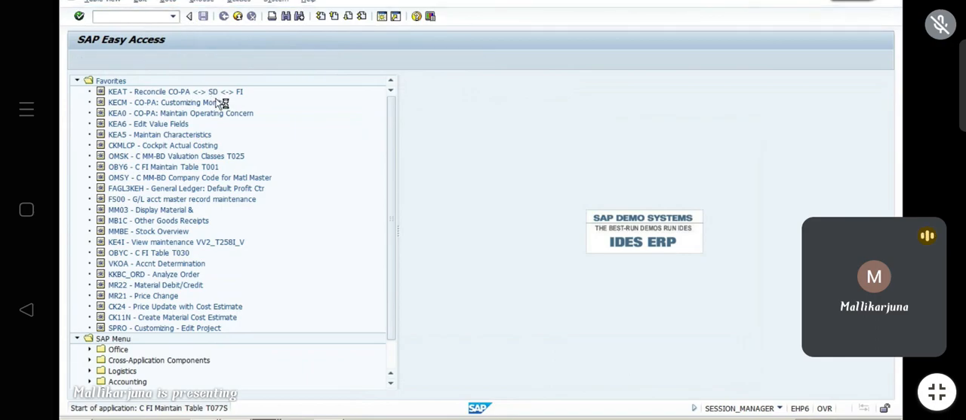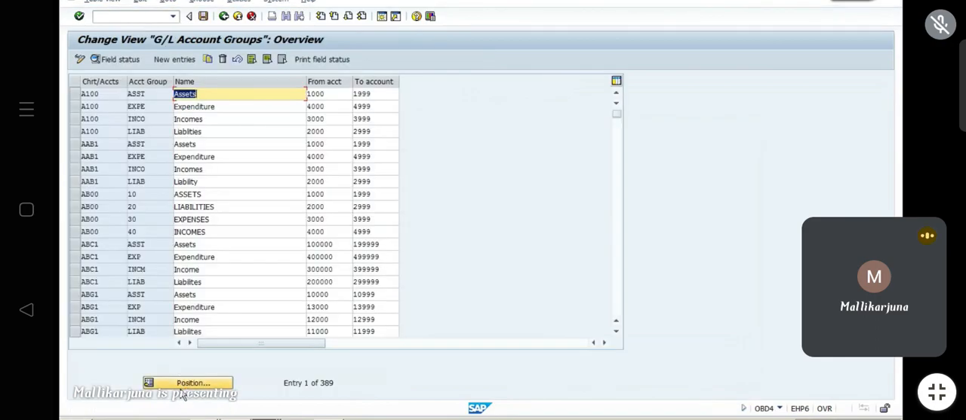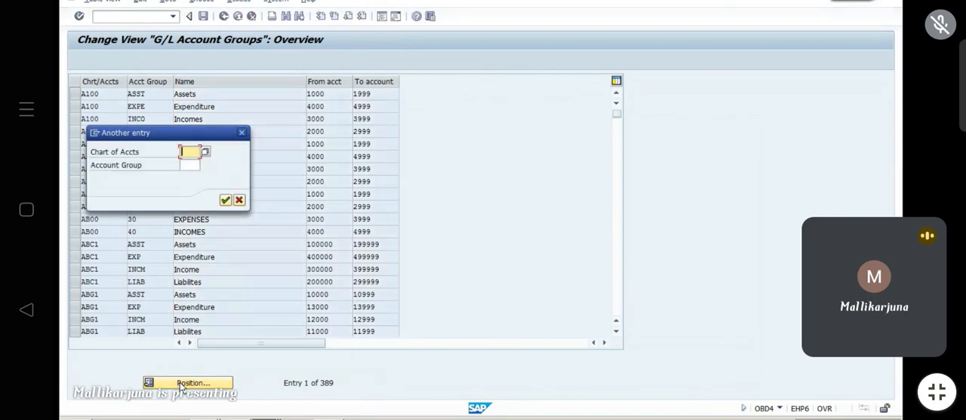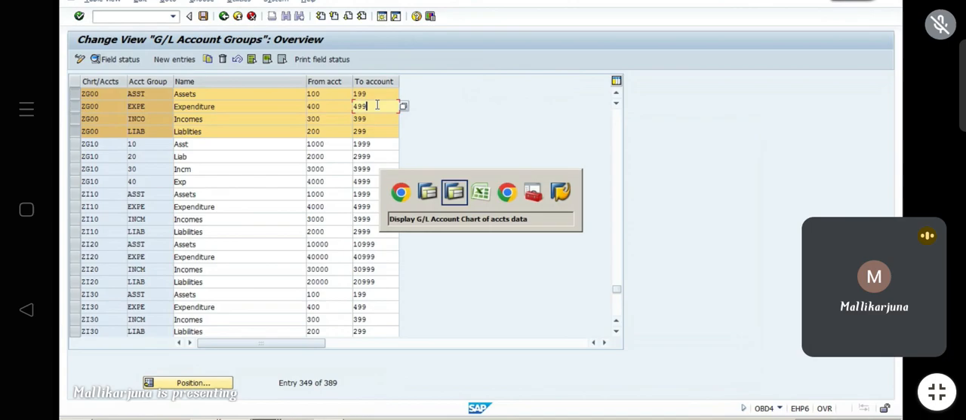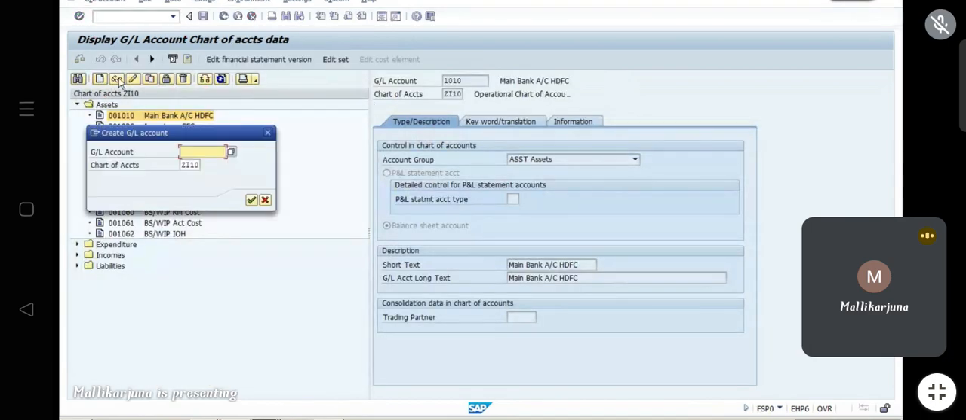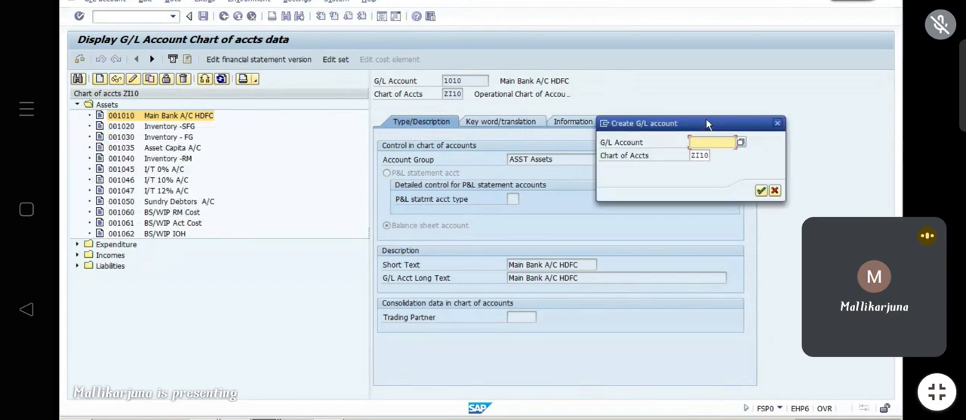The GL codification should be in between our account groups. What is our group chart of accounts? ZG00. This is the group chart of accounts under which we are going to create the expenditure GL account. You can take any number between 400 and 499. I'll give the 400 number. 400, and the chart of accounts is ZG00. So under the group chart of accounts, we are going to create this raw material consumption GL account.